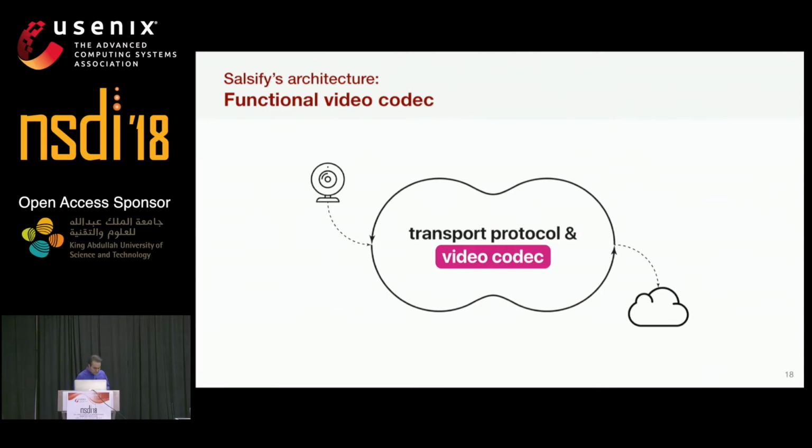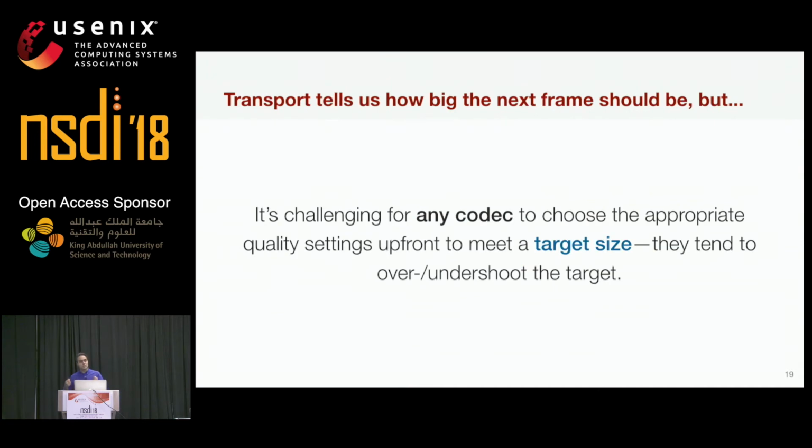OK, now in Salsify, we have a transport protocol that tells us about the size of the next frame. But there is a problem on the codec side. For any codec, it's challenging to come up with the right quality settings up front to meet a certain target size. They tend to overshoot or undershoot their targets. That's actually the reason that video codecs achieve the bit rate on average, but they can't do that very well for a single frame.